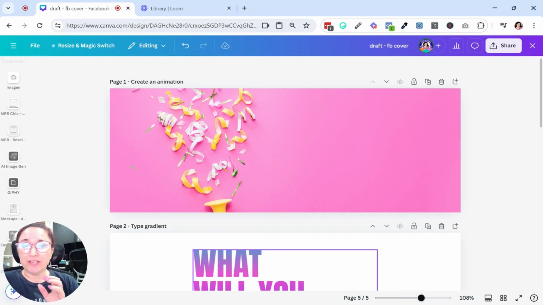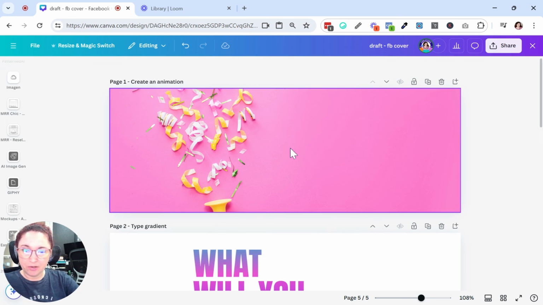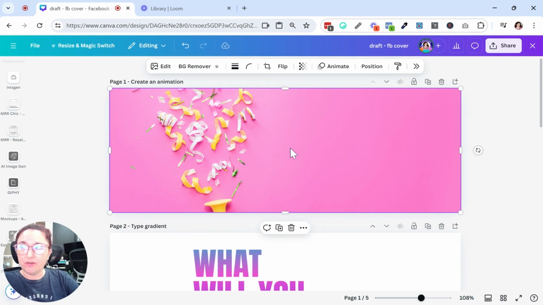Today we are going to take a look at 5 apps that can add a little fun and pop to your designs. So this first one that I want to share with you is called Create an Animation. It's a fairly new app that allows you to create your own movement with a design.